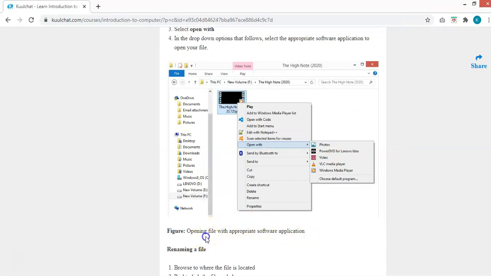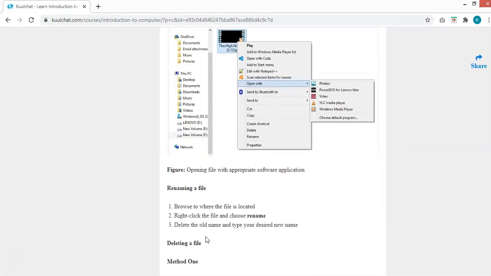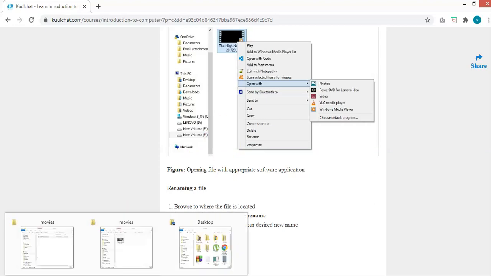Now we go to renaming a file. When you right click on a folder or a file, in the drop down there is an option, rename. When you choose rename, the name of the file will be highlighted, then you can change it. Renaming a file is similar to renaming a folder as well.